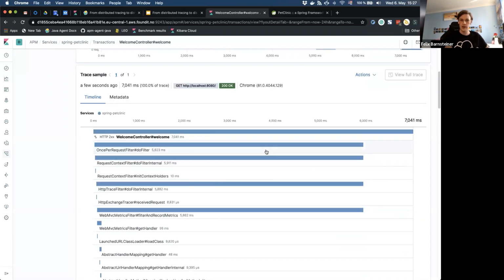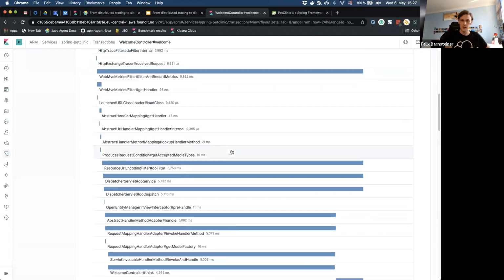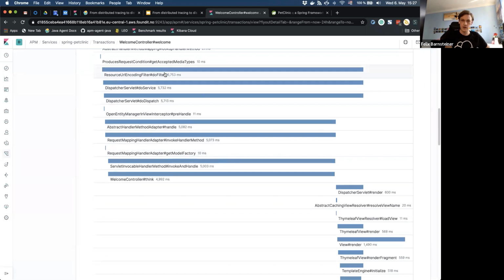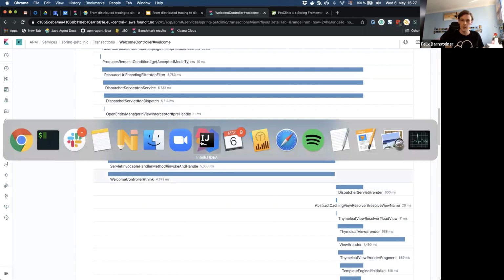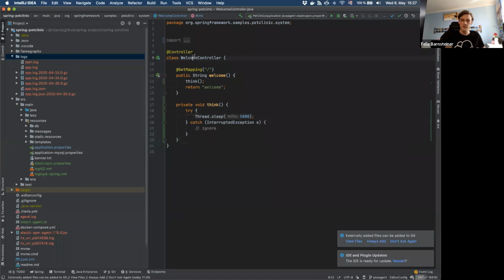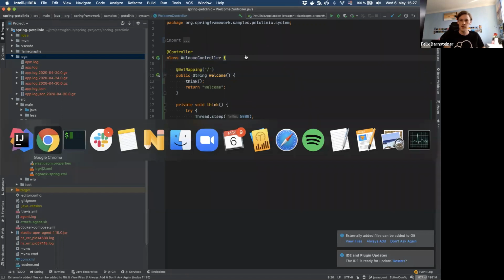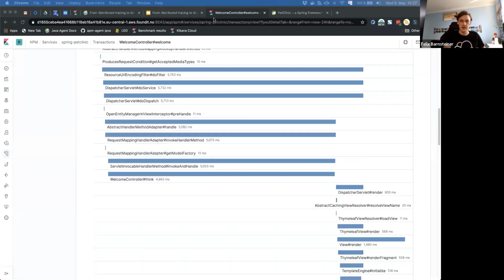And we can now also find out why the request is so slow. Here we can see all of the methods, and they all seem to lead up to this method here, welcome controller. So let's maybe go into our IDE, see what the welcome controller does. And yeah, for demo purposes, I just did a thread sleep here, but we found that out with the profiler, which is pretty great. All right, so much for that.